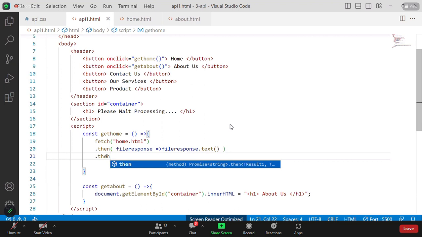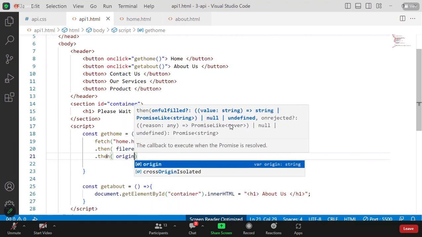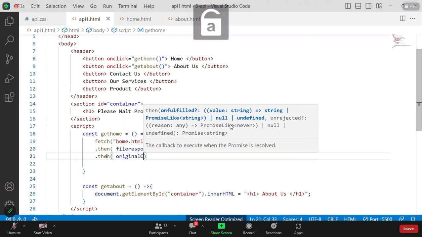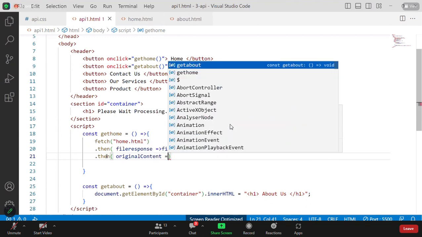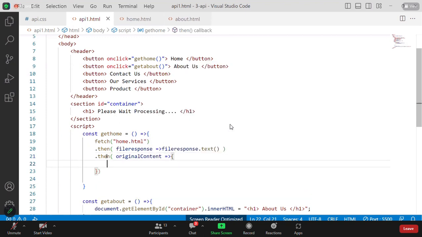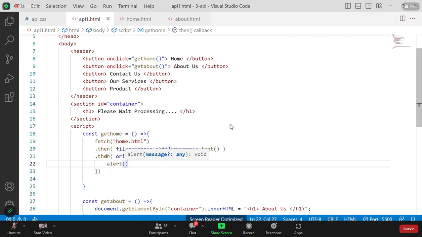Then we can write here, you can say, original content. After that, alert the original content.